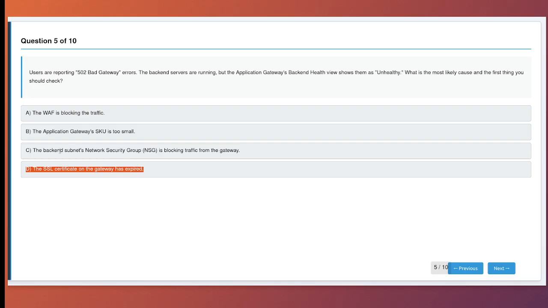The correct answer is C. The backend subnet's Network Security Group, NSG, is blocking traffic from the gateway. This is the most common cause for this specific scenario.